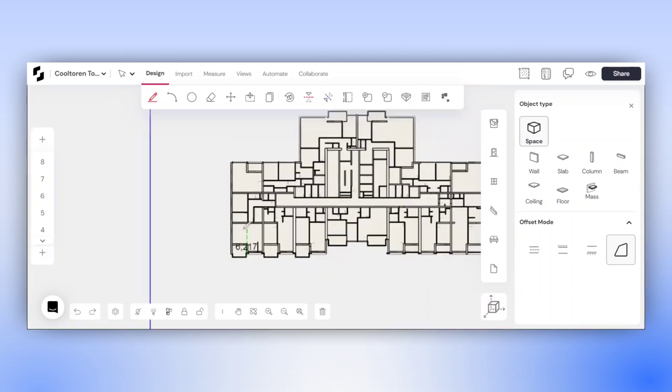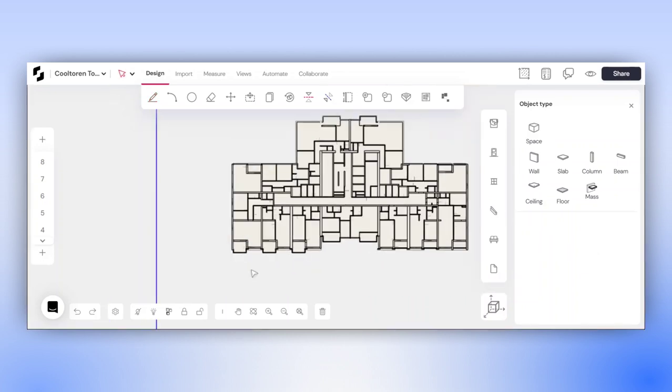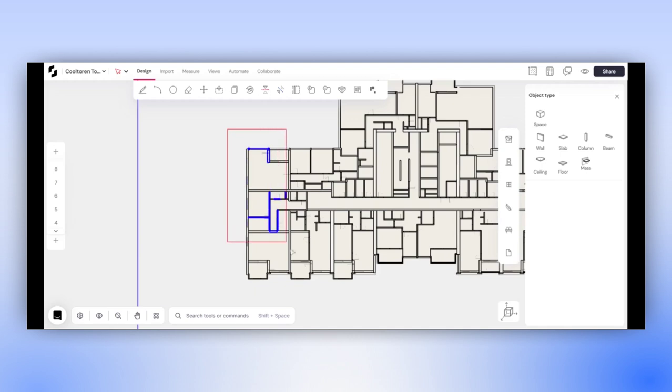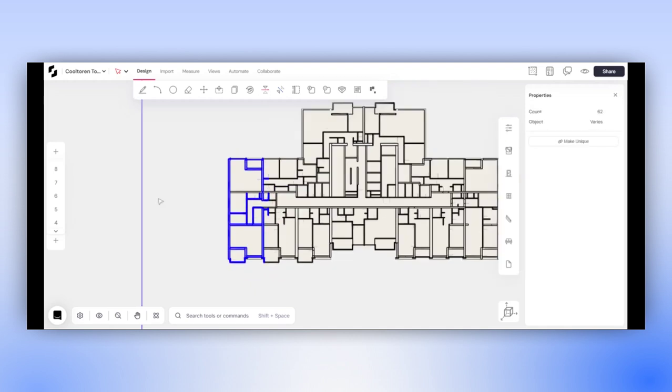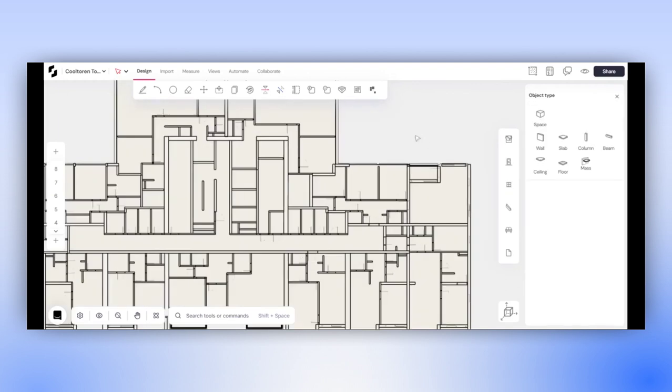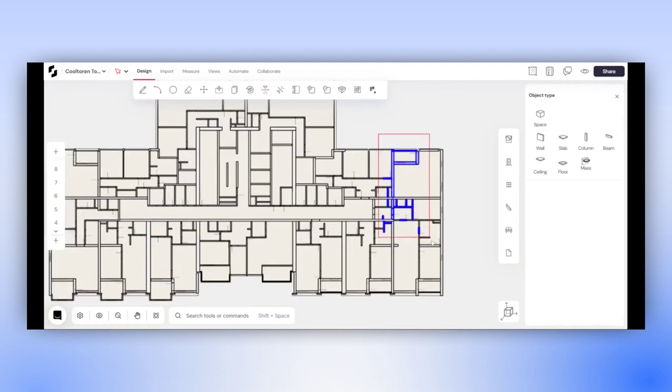There are several ways to select multiple objects on Snaptrude. The first method is the standard marquee selection. Simply drag your mouse from the left to the right to select specific objects. All elements within the selection box will be selected.